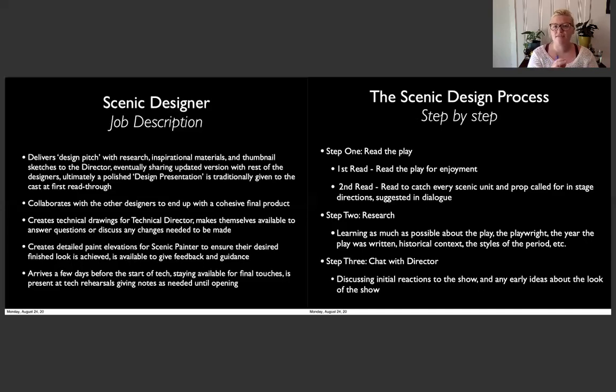And research the genre or the style like you would in English, like the Southern Gothic writers. There's Southern Gothic playwrights, and that can really give you a guide and inform a lot of early design decisions. And it's just really fun to learn about everything. Every play is different.